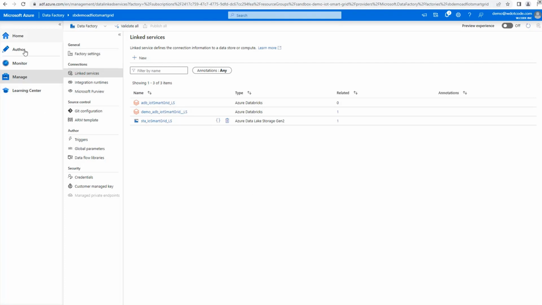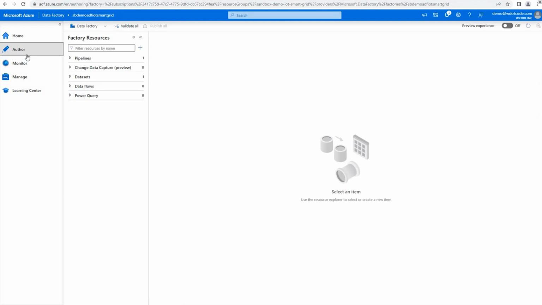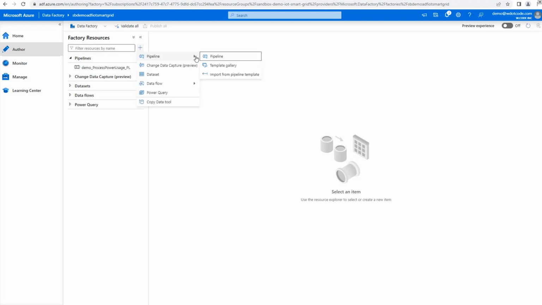Okay, and with that, let's navigate back to the author tab. So the author tab, as you can see, has different items in here. Our main focus really is going to be the pipeline piece. So let's create a new pipeline.